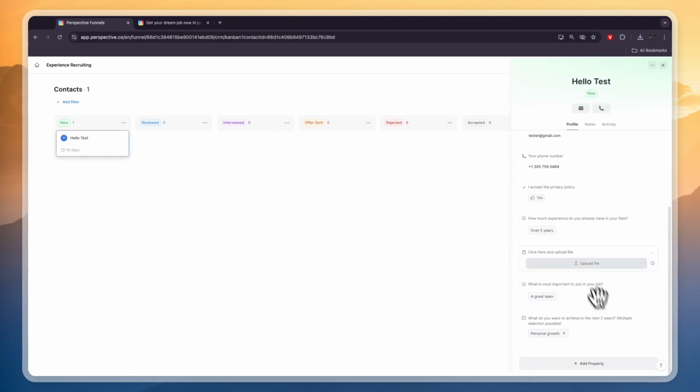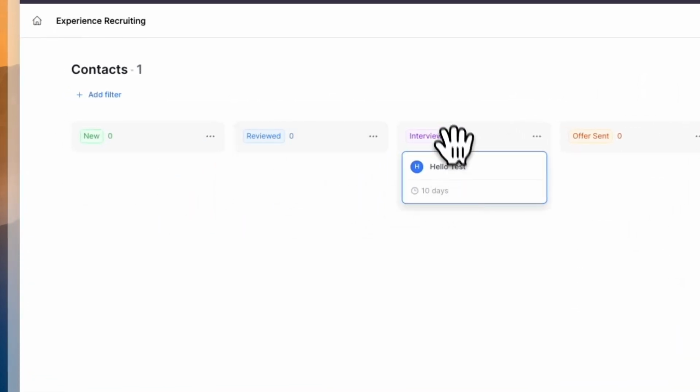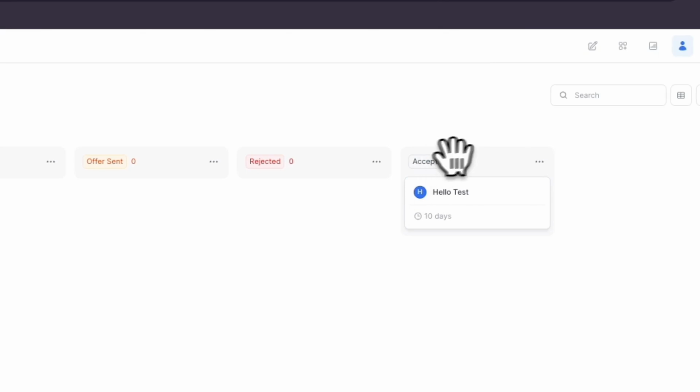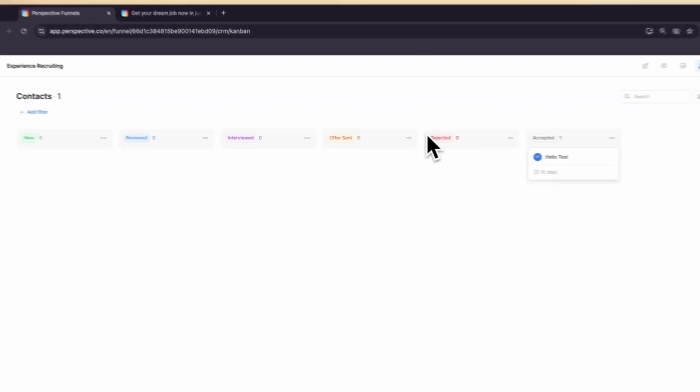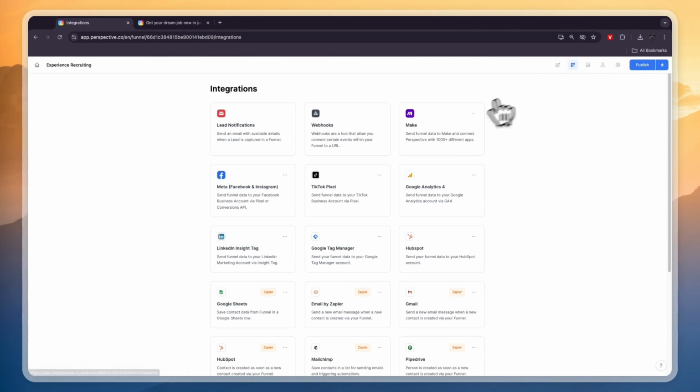You will see what answers they gave. You can see their contact details, stuff like that. Then you can review them, then you can interview them, you can send them an offer, they can reject and accept. And this one right here is specifically for recruitment, but yours may be for something else. In terms of integrations, you have thousands of different integrations through Zapier, and it also has integrations with HubSpot, Meta, lead notifications, you can use webhooks, TikTok Pixel, and a bunch more.